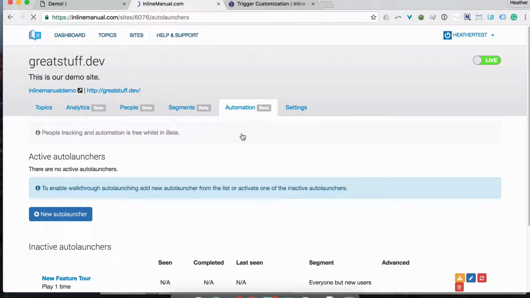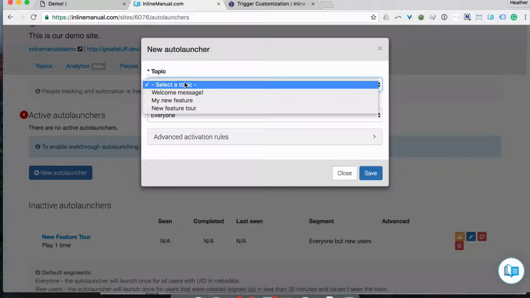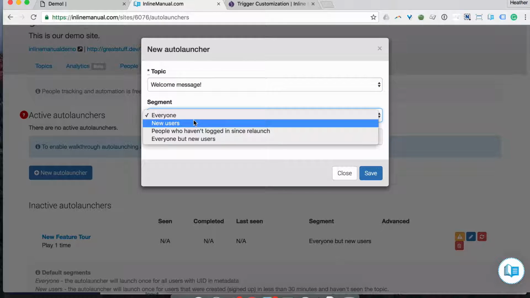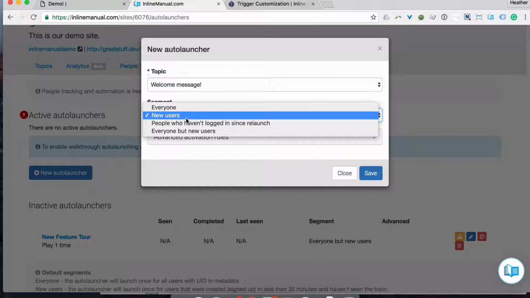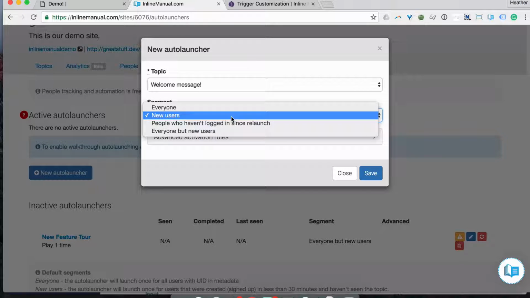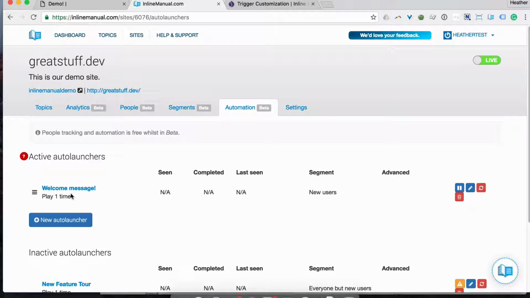We'll go over to automation and we'll create an auto launcher. So we want this auto launcher to launch our welcome message, one that you've seen already, and we'll have it launched just for new users. So these are the other segments that you've seen here, like everyone but new users, and those are all arbitrary. You can create any segments and call them whatever you like. This is the one we've just created. So we'll click Save. So you can see the welcome message will play, and it will play one time. So users will see that once, and they can dismiss it if they would like, and it gives them the message that they need.